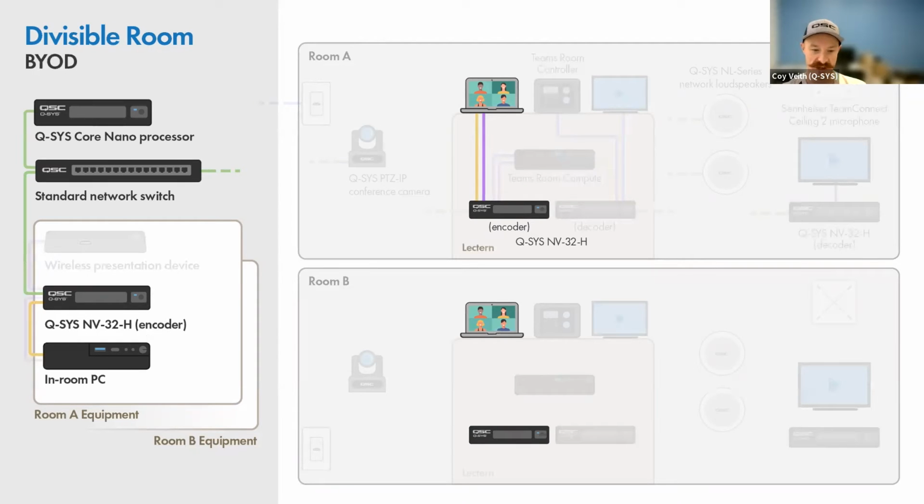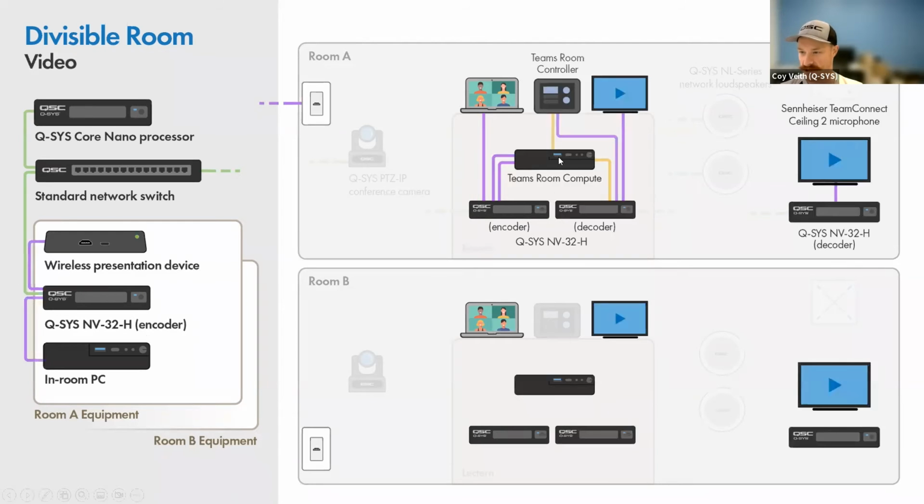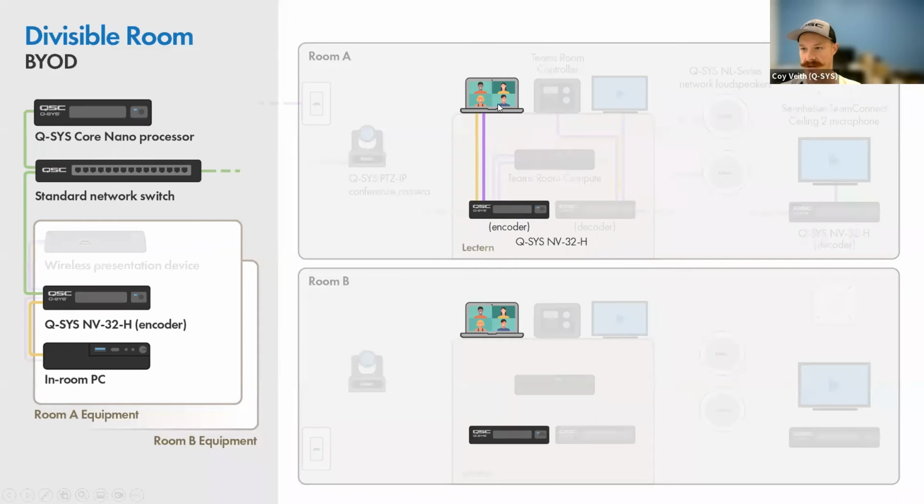And then we see we still have that BYOD function because we have this second NV32 in the rack. We have that second USB bridging port. So that room compute, we'll jump back here. This room compute is using this bridging port on the decoder, and then the BYOD device is using the bridging port on this encoder. So it's the same box, and I'll talk about that briefly because I think it might be something that people overlook.